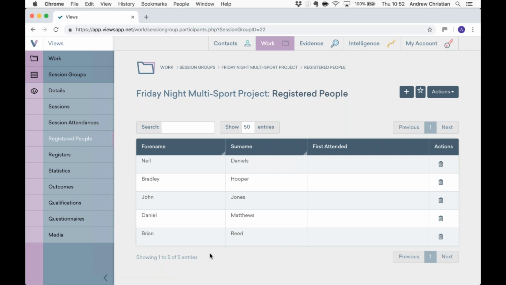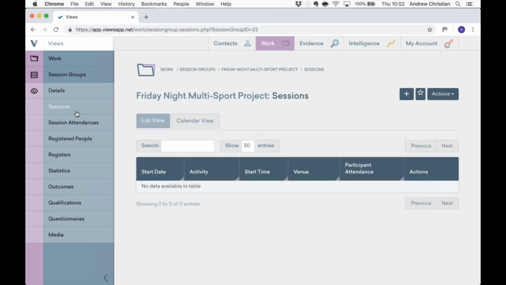You're now ready to start recording sessions. So these are the specific dates and times when, in this case, the Friday night project happens. You might deliver work that happens every day or more, maybe every month. But all you need to do is click on Sessions on the left. And then it will say there's no data because you haven't got any sessions yet. And you just need to click on the plus icon to start adding your sessions.